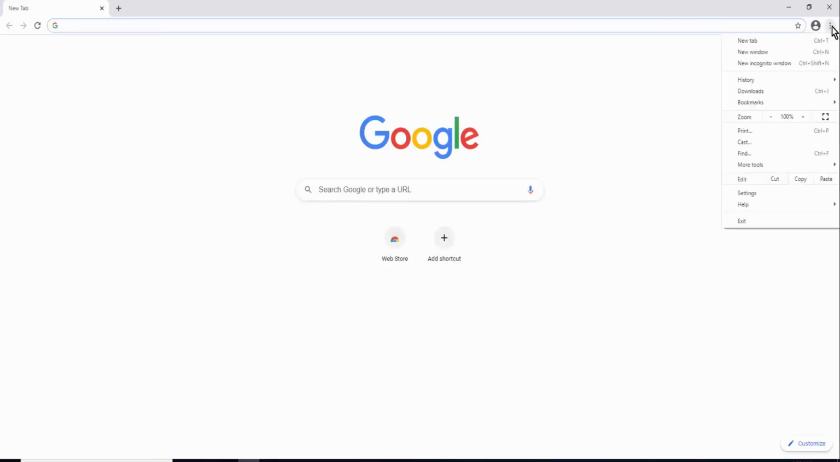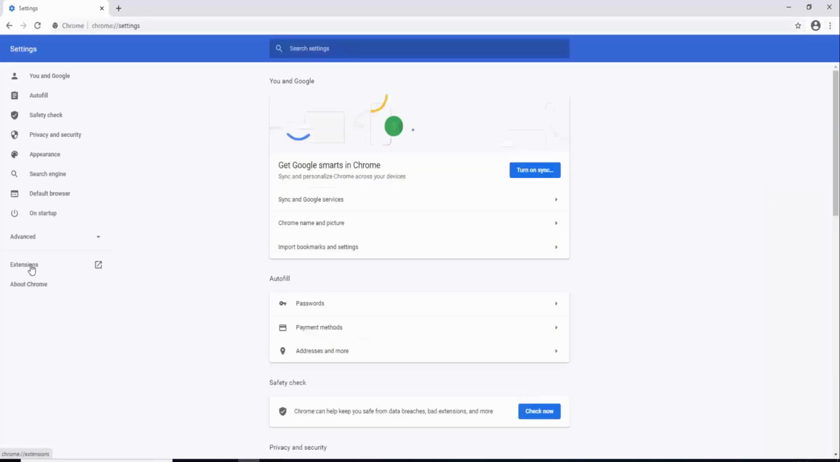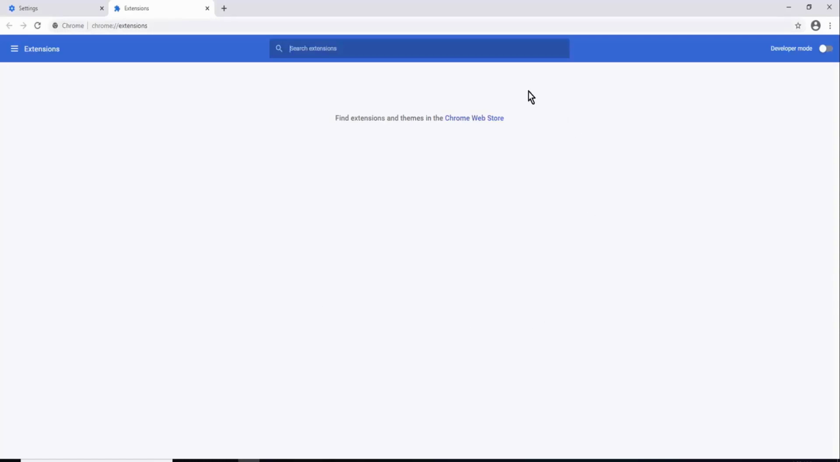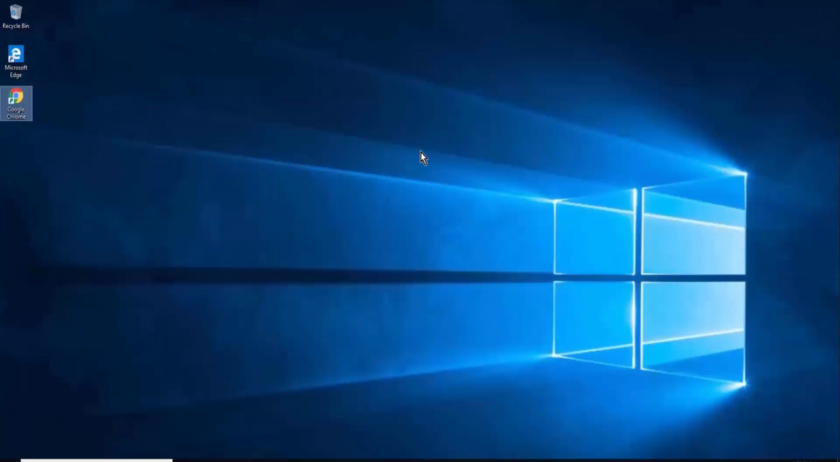For that, click on 3 dots, click on settings, click on extensions. Here you'll see all of your extensions. Turn off the extensions and try to play the YouTube video by refreshing the page. If you want to read more, then you can visit the page.